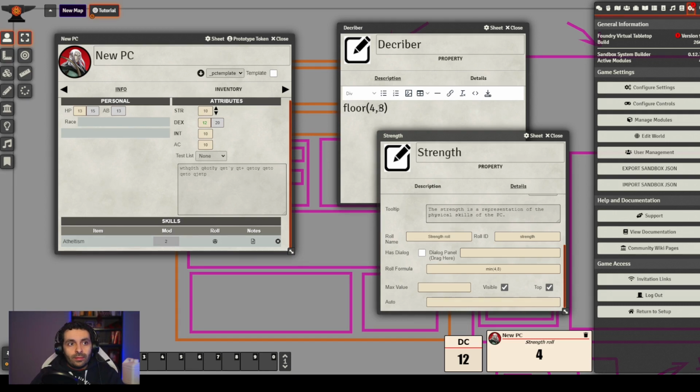Floor. So what does floor do? It rounds down any arithmetical operations that we have inside the parentheses. So now let me do something a bit cooler. So floor of 2/3, if I click roll, it returns 0.